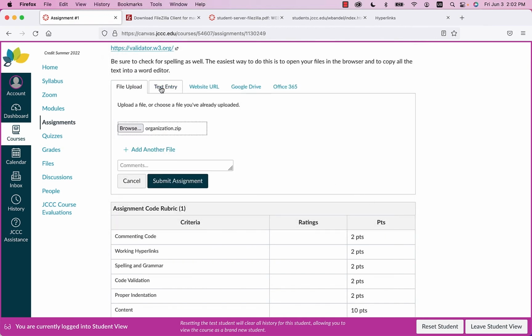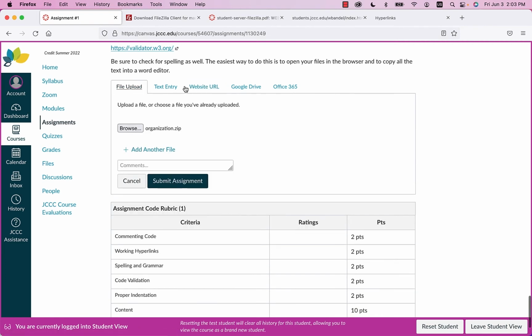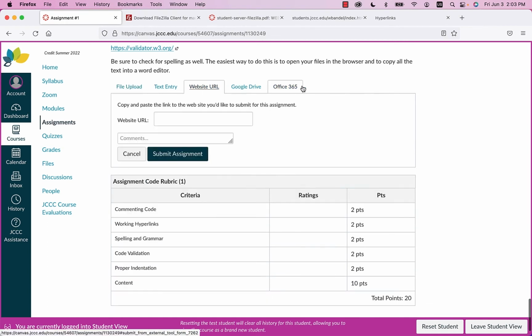And then you can technically do a text entry or a website URL, but if you do this, it's going to remove and replace this file. You can't do both of these on the tab at the same time. You'd have to do multiple uploads, and you can do that. You can submit multiple times. So if you want to do a submission for a file upload and then a submission for a website URL, you can copy it here.